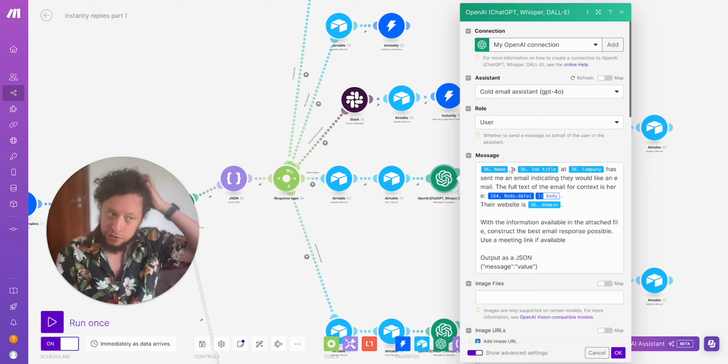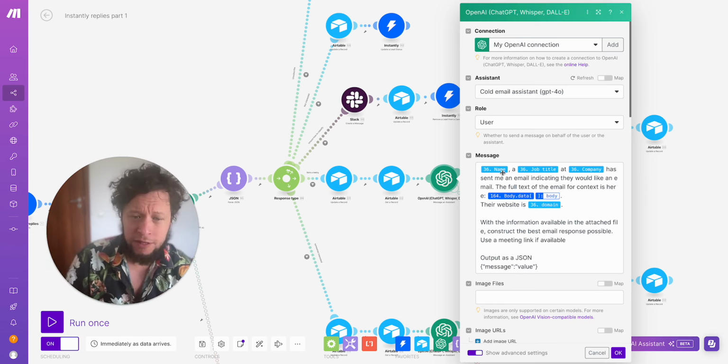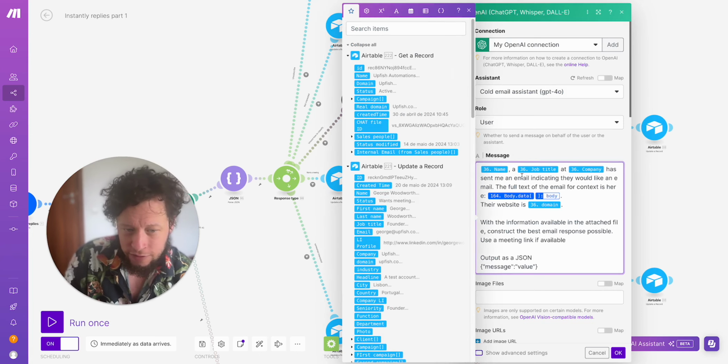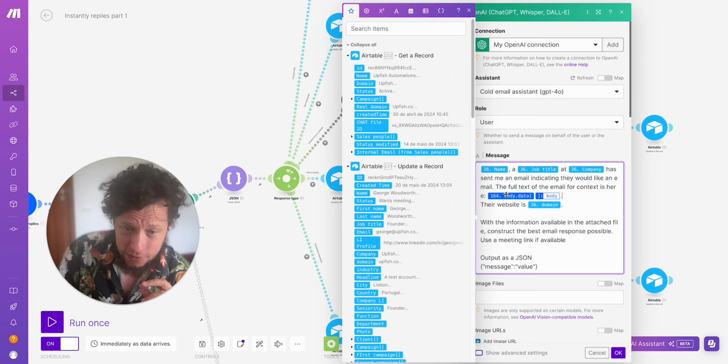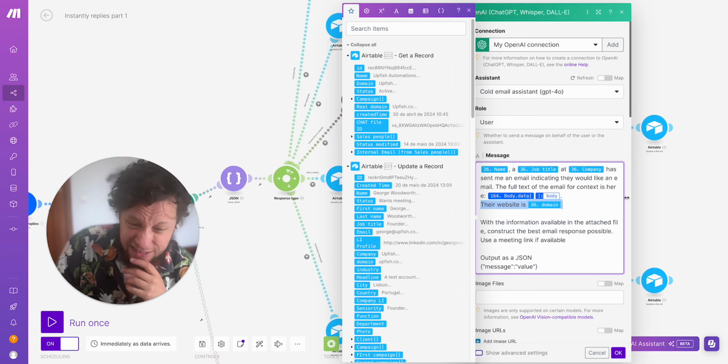So again, always play with the prompts to make it more useful to what you want. But the general idea here is very simple. I'm just saying the name of the person. So here, George Woodworth, the founder at Upfish, has sent me an email indicating they would like a meeting. The full text of the email for context is here. So I map this to what I found in the earlier Instantly module. I also give it the website. There's no real use for that.